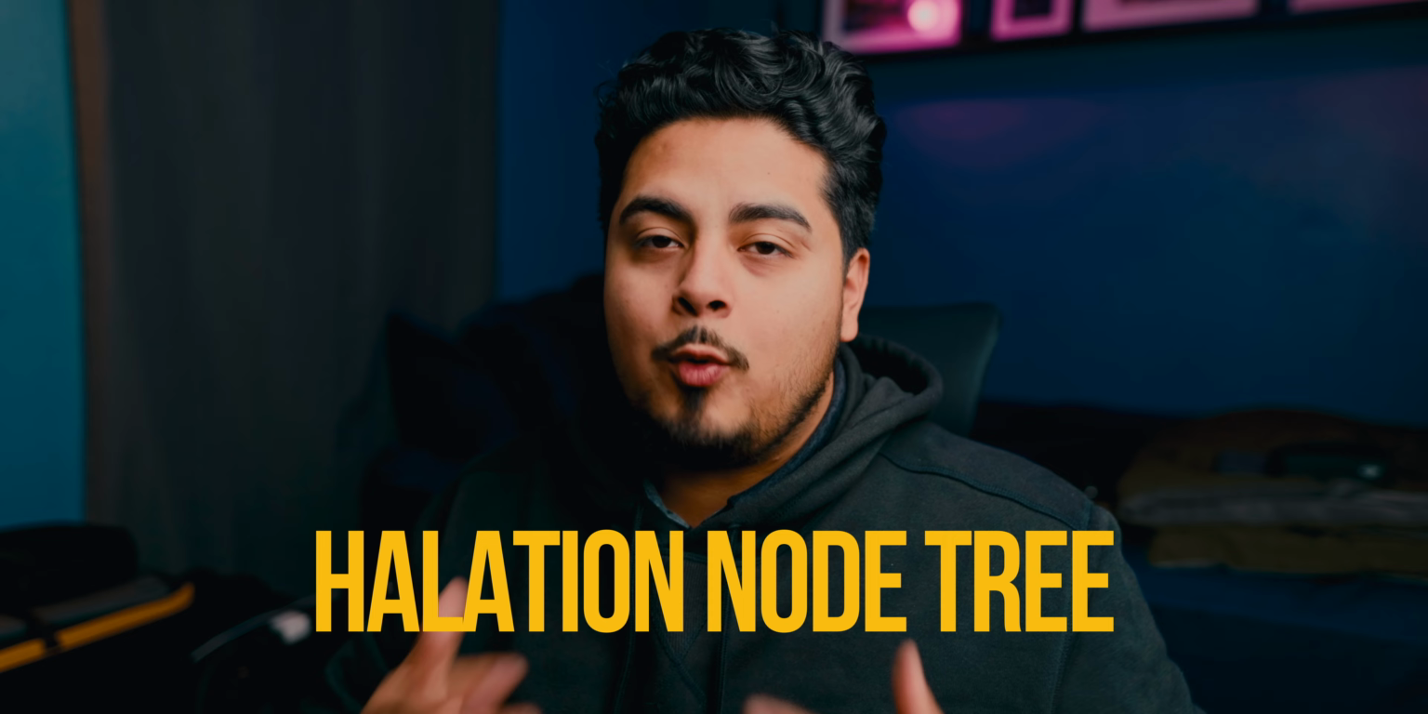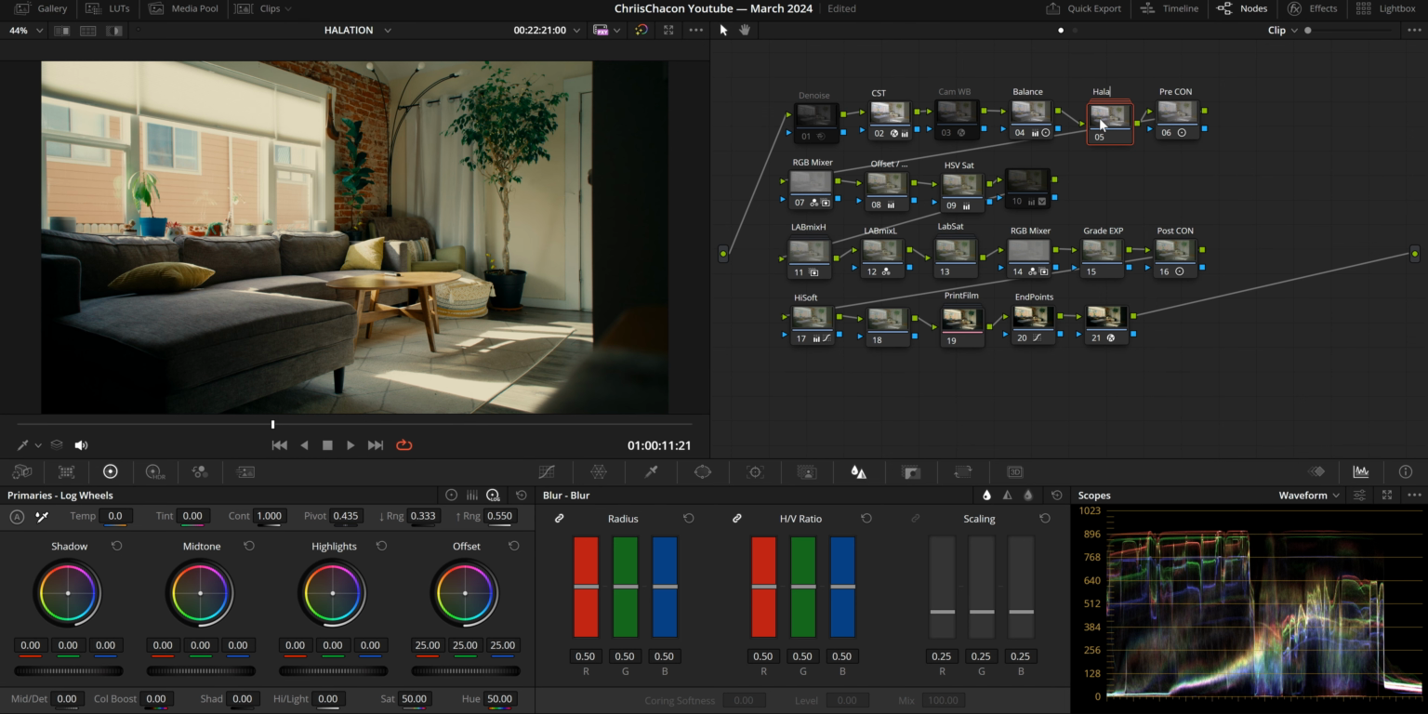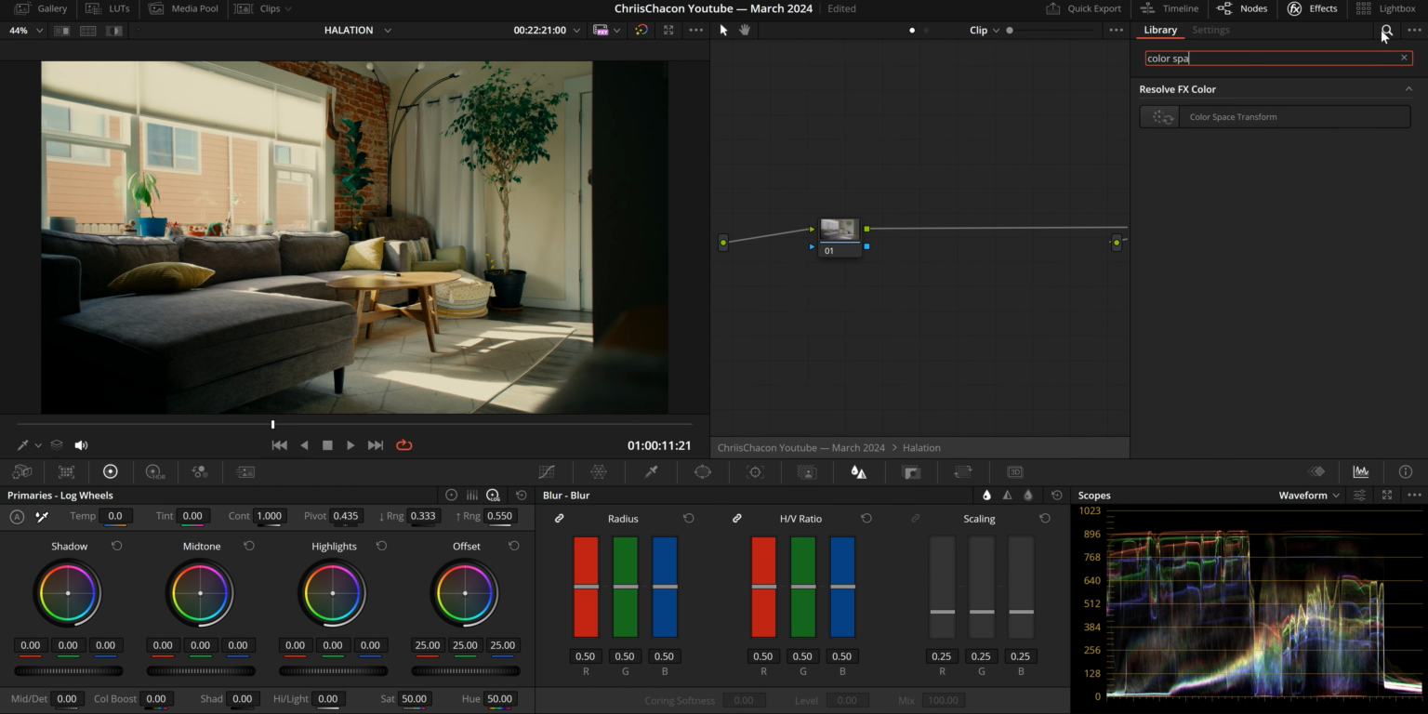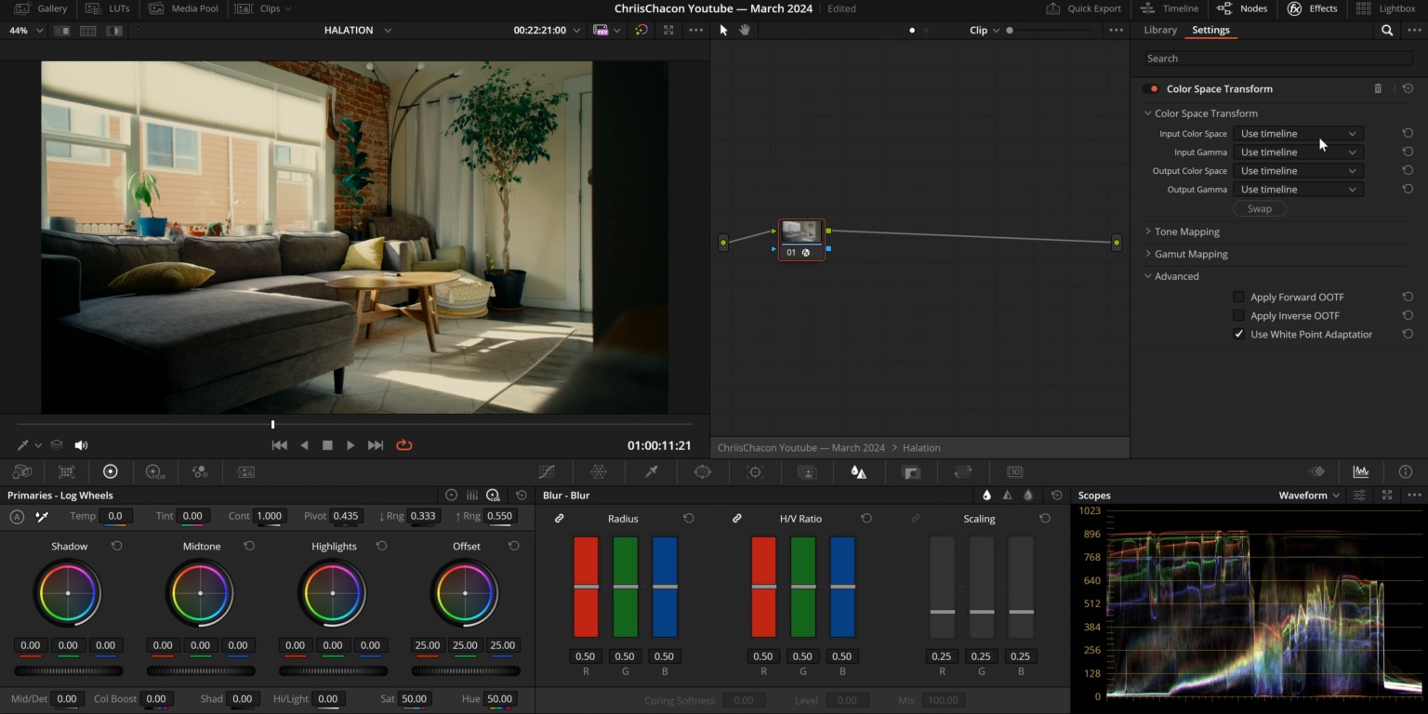Now, for a very last halation method, this is a node tree that I picked up a while back. And what I like most about this method is that once it's set up, it's easy to use and control, and you don't need any plugins for it at all. So in this node tree, we're adding in a linear color space so it accurately responds according to the original light levels of the scene.